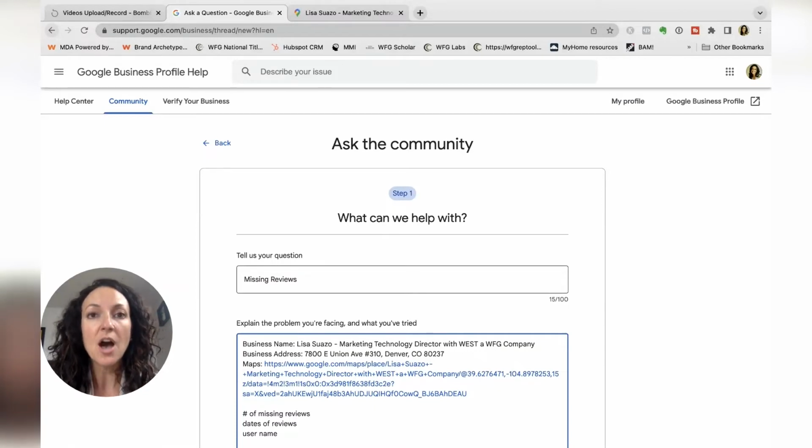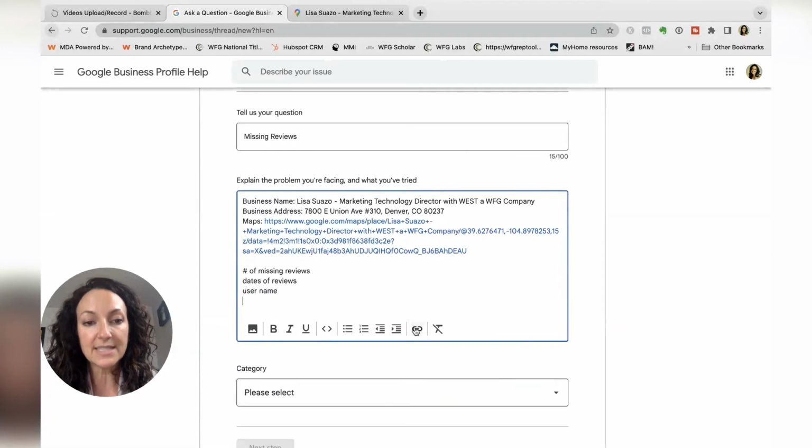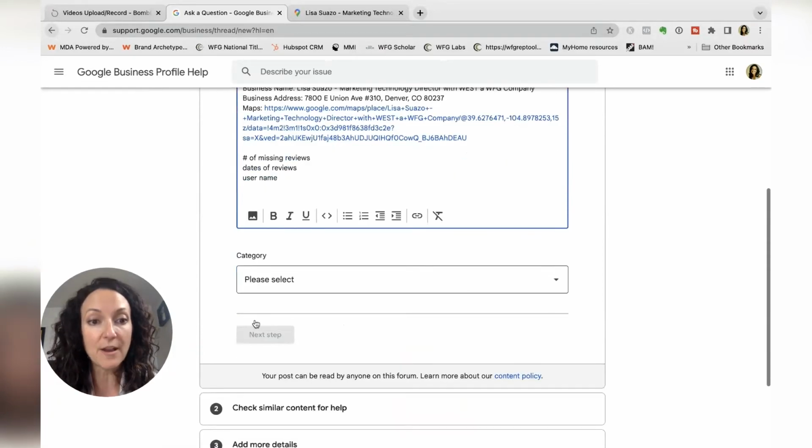Oftentimes, say for example, if you had a client, Judy Smith, who said that they posted a review for you, when Judy Smith logs into her Google account, she can oftentimes see that review that was posted, whereas you can't. So have your client take a screenshot or capture an image, and then if they send it to you, you can either include it as an attachment or insert the image here. So that'll also help them to identify that review.